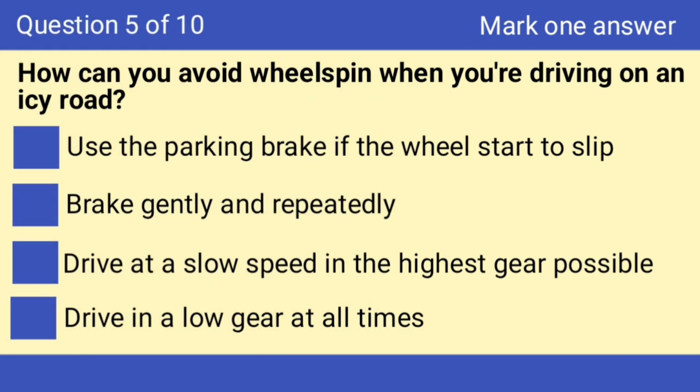Question 5. How can you avoid wheel spin when you're driving on an icy road? Use the parking brake if the wheels start to slip. Brake gently and repeatedly. Drive at a slow speed in the highest gear possible. Drive in a low gear at all times.